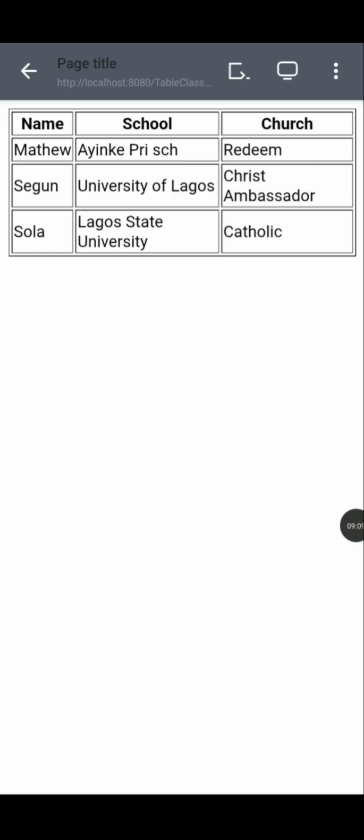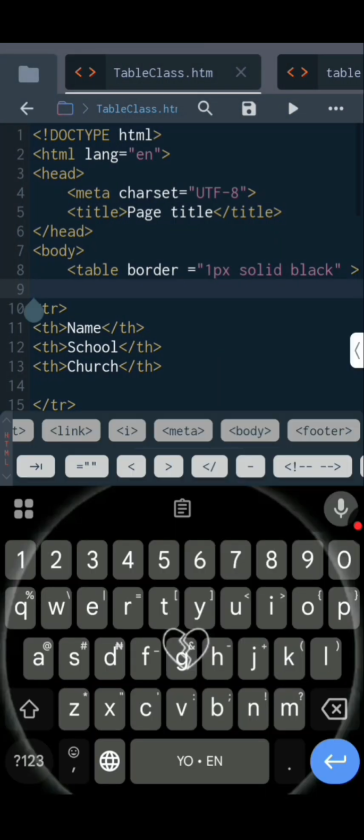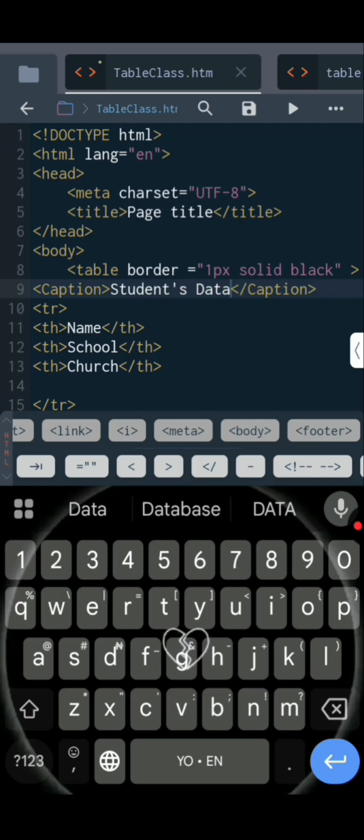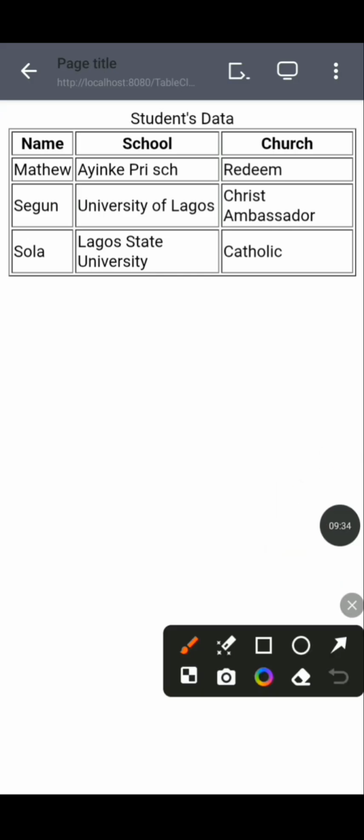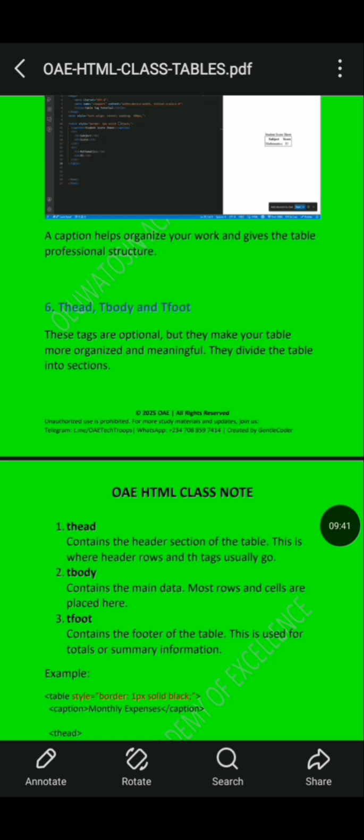So let's add a caption to our example table here. Let's add student data caption. Students data. As you see, it's student data. Now let's move next to organizing tables, which are the thead, tbody, and the tfoot.